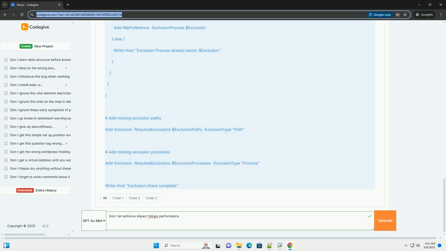Conclusion. By carefully configuring your antivirus software, optimizing your FSLogix configuration, and continuously monitoring performance, you can minimize the impact of antivirus on your FSLogix deployments and provide a fast, reliable, and secure user experience. Remember that security and performance are often competing priorities. The key is to find the right balance that meets your organization's specific needs and risk tolerance. Thorough testing and ongoing monitoring are essential to ensure that your FSLogix environment performs optimally. Good luck.